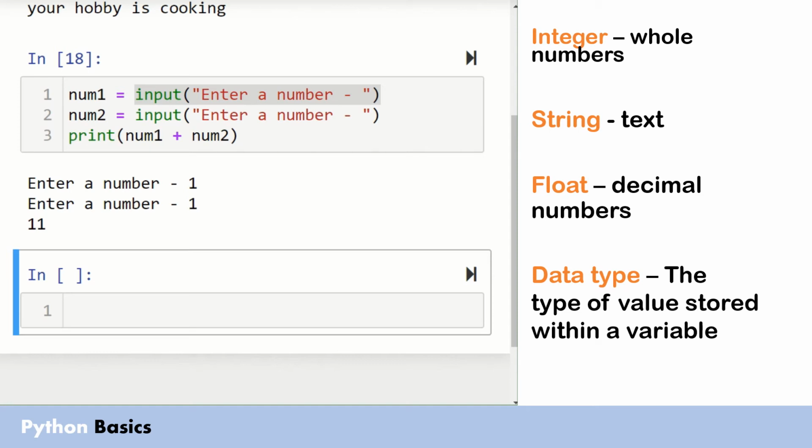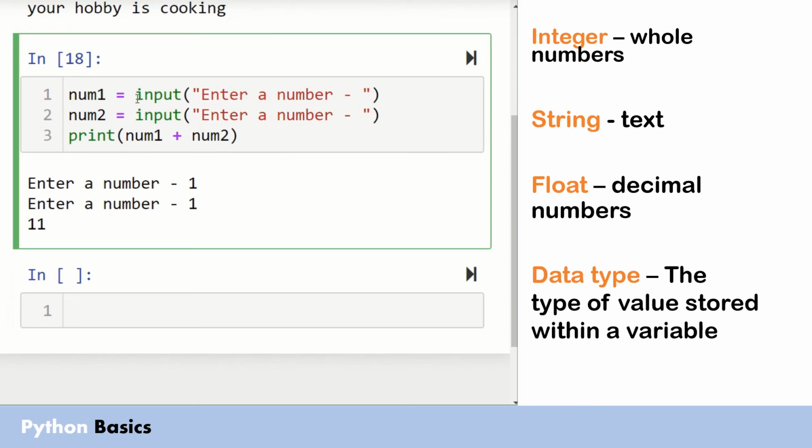In computer science and maths, we call a whole number an integer. And in Python, there is a command called int. And what int does is it will turn the data type of whatever's inside it, in its brackets, into a number, into an integer. So I'm going to do the same for this one.